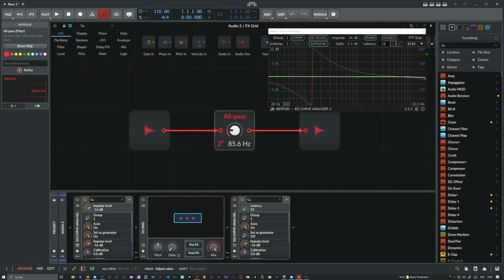When we change the center frequency, you can see we shift the phase at different frequencies. So this is all it does basically. No frequency content is altered with this. That's important to know.